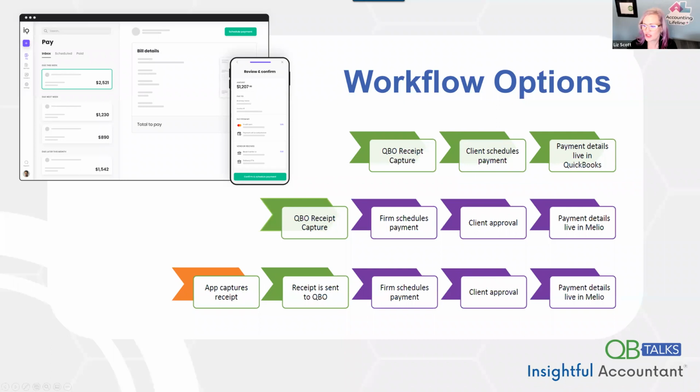Oh, I've got a question about Bill.com. I'm not actually covering Bill.com today. The reason is that Melio really took the place of Bill.com in a lot of our QuickBooks files. There's the caveat to that: if you are somebody who was using Bill.com prior to Melio being incorporated, then you're still going to see the Bill.com option.